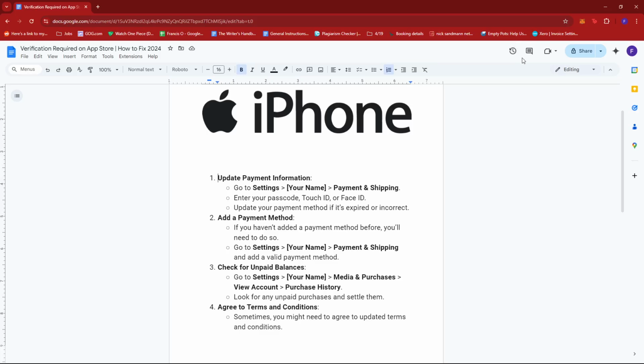Now first, what you need to do is to update your payment information. So just head to settings and then your name and then payment and shipping. From there, enter your passcode, Touch ID, or Face ID. Then update your payment method if it's expired or incorrect.